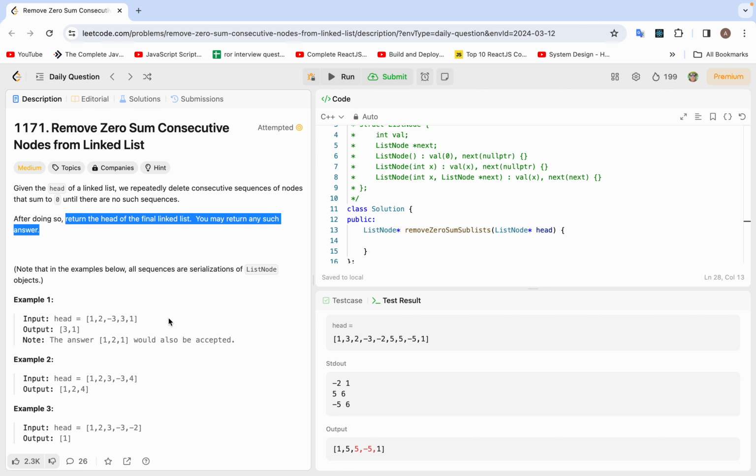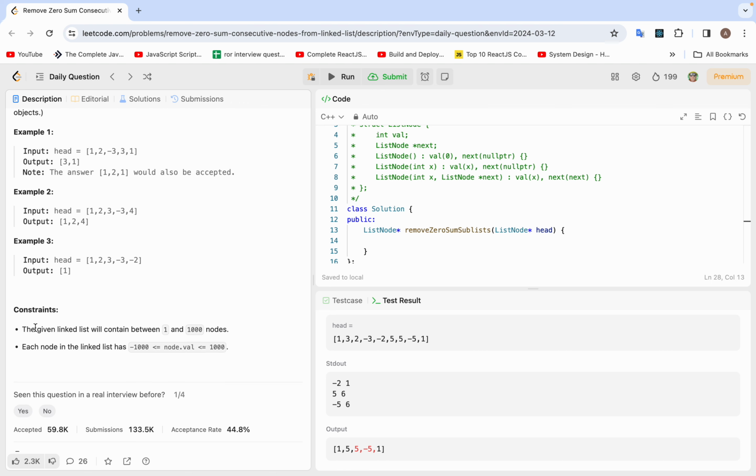So we will remove those nodes whose consecutive sum becomes zero, right? Let's see the first example: 1, 2, -3, 3 and 1. Here 1, 2, -3 has consecutive sum 0, so we will return the answer 3, 1. Another case is also possible: -3 and 3 is 0, so we can also return 1, 2, 1, which is also accepted. For that, let's see the constraints first.